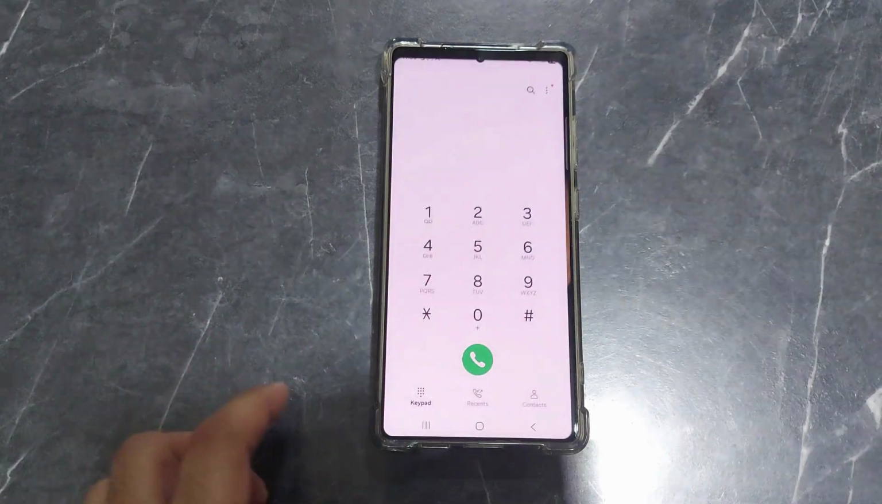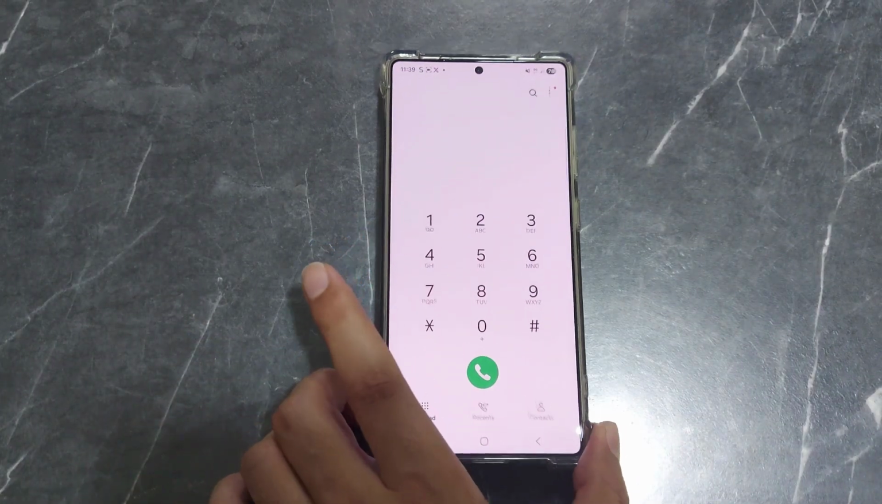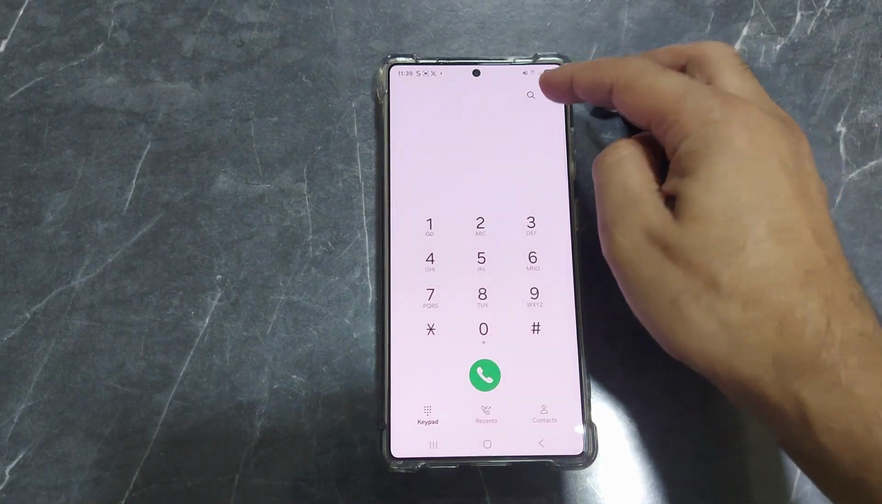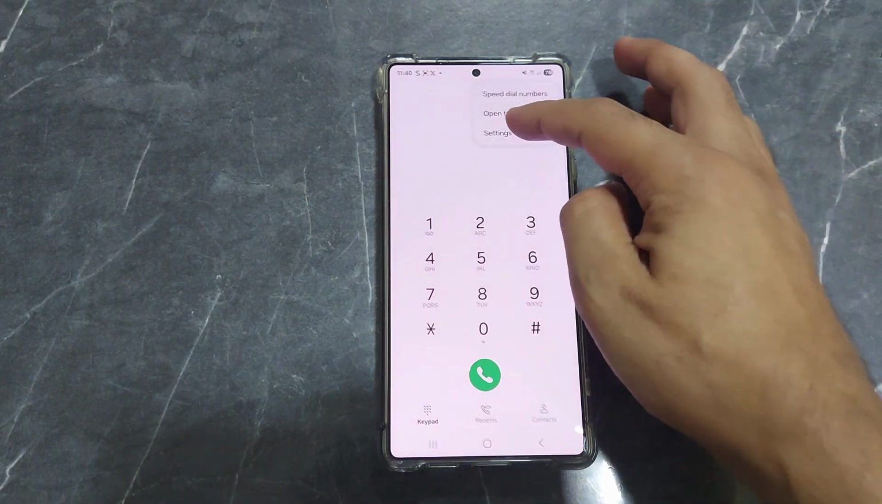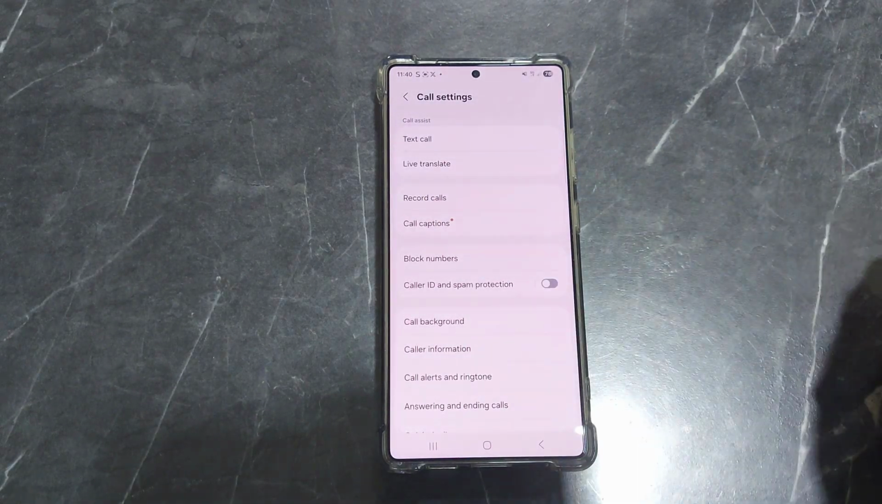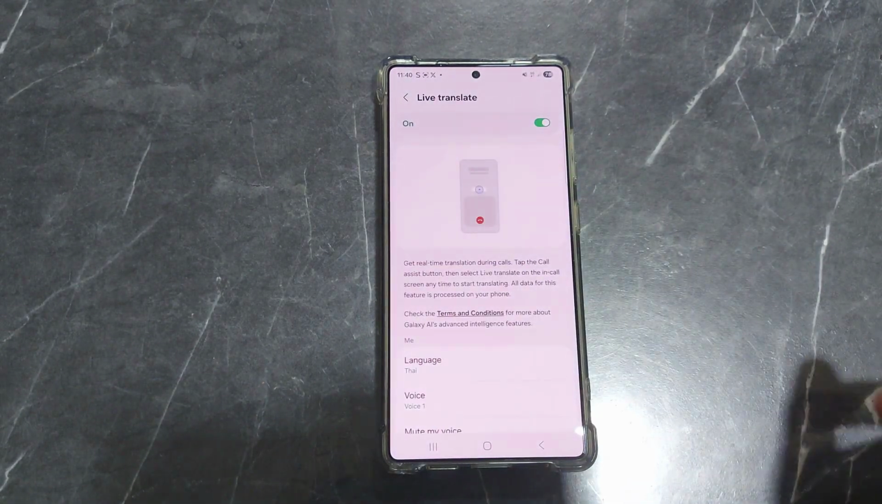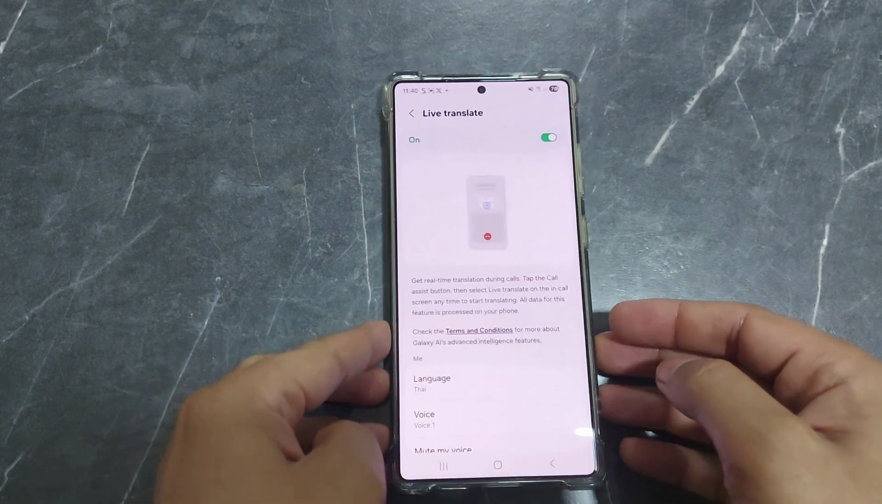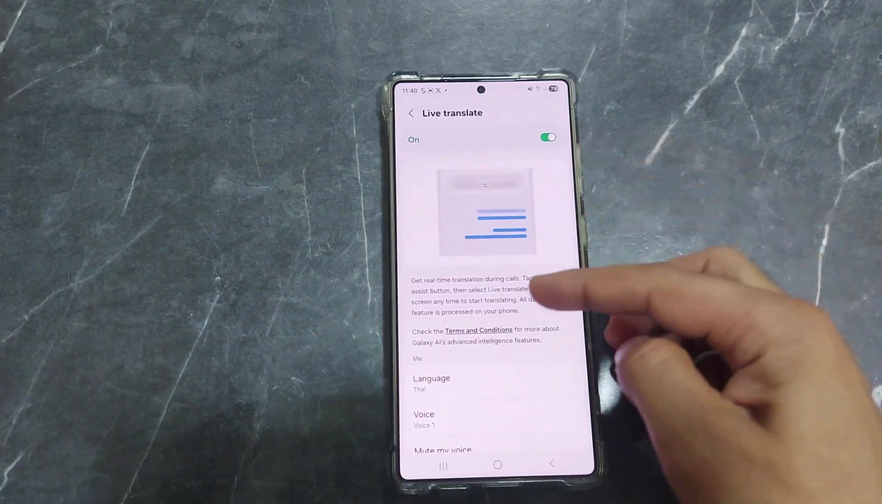Just open your phone application on your Samsung S25 Ultra, then tap on the three dots here, then go to settings. In the settings, you will find the option Live Translate. All you need to do is to tap on it. If it is not enabled, all you need to do is to enable it from here.